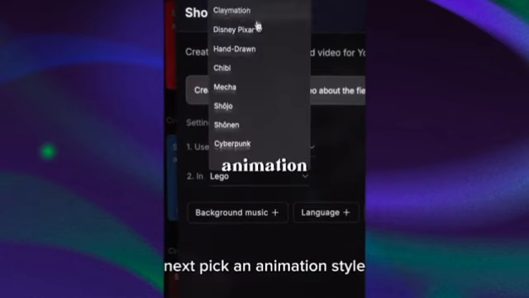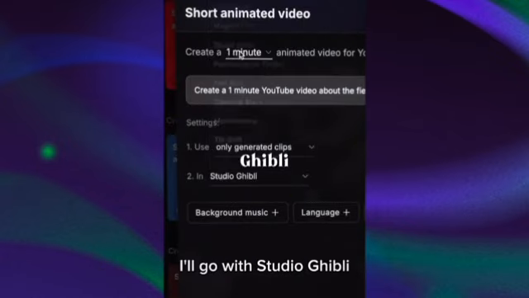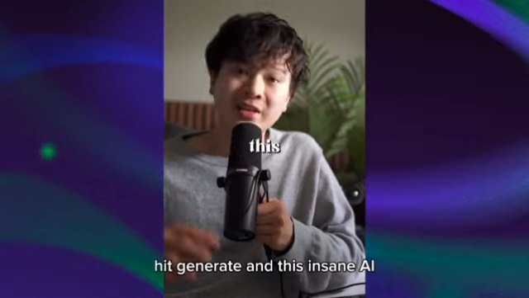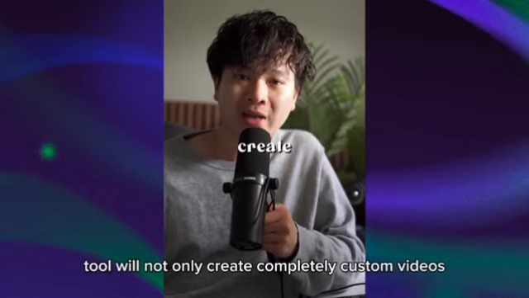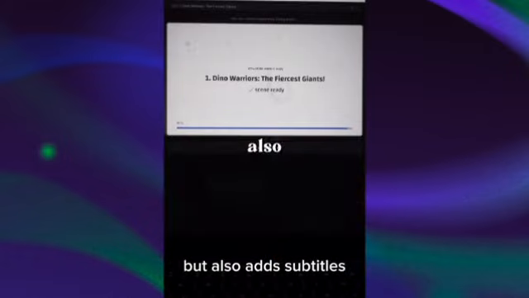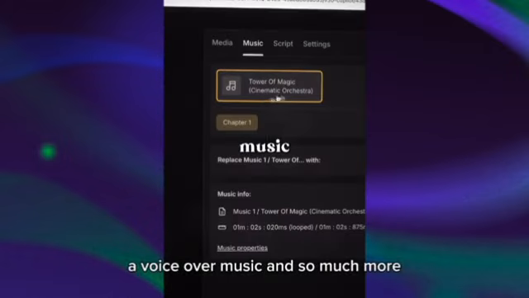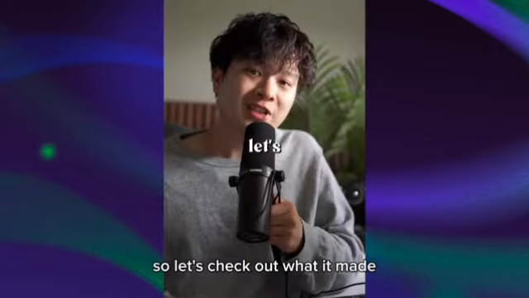Next, pick an animation style. I'll go with Studio Ghibli. Once you're done with that, hit generate. And this insane AI tool will not only create completely custom videos, but also adds subtitles, a voiceover, music, and so much more. So let's check out what it made.